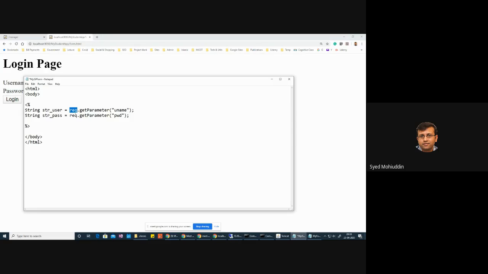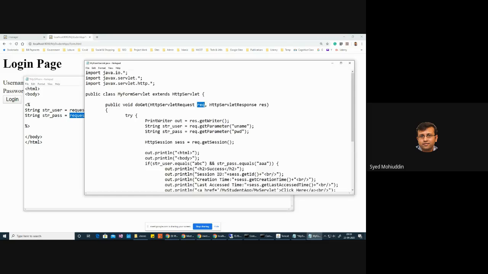So here we will not be using HttpServletRequest. We can directly use request. This is a built-in object. The request is a built-in object here. You don't have to create this object. It is already present. In a servlet, the request object comes as part of the arguments.